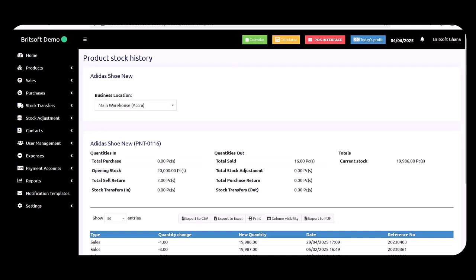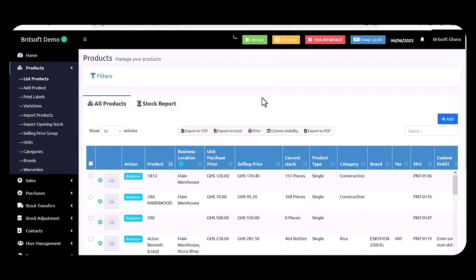Okay, so once you start using the software, there are two ways to add products to the software. You can use the manual process, or you can use the import process. So we are starting with the imports. You just have to follow the steps and do it as I do it.